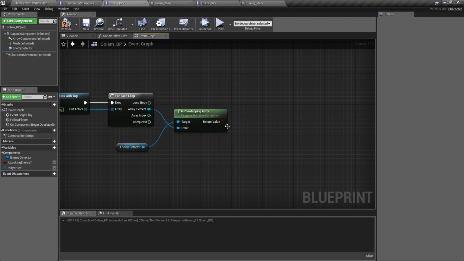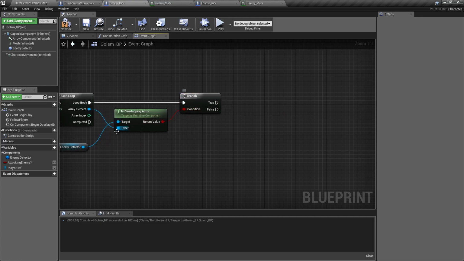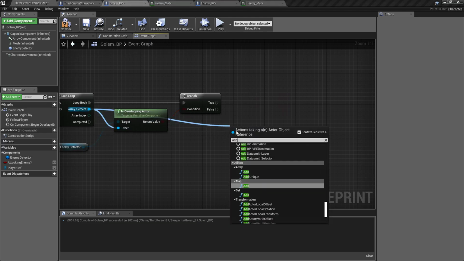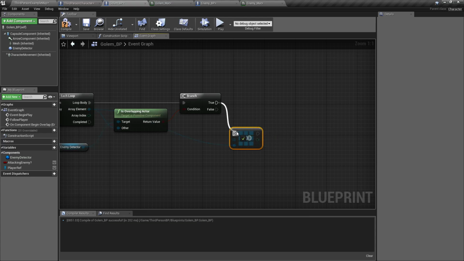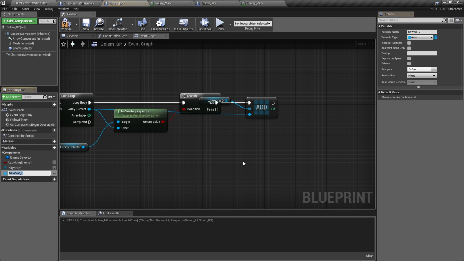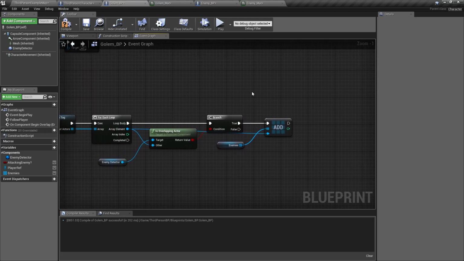So, my bad. Add a B left click for a branch. Hook that to the return value, and if it is true, then we want to add array, add. Drag off our array element right here, promote that to a variable, and call it enemies. This will add a list of enemies for us to be attacking.